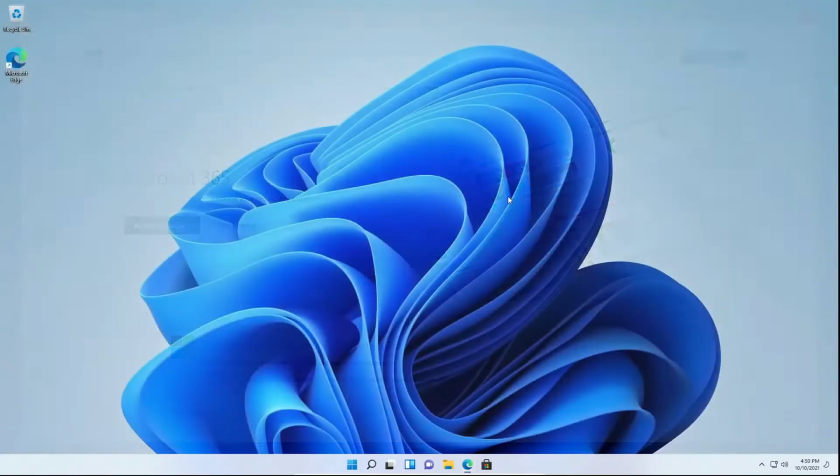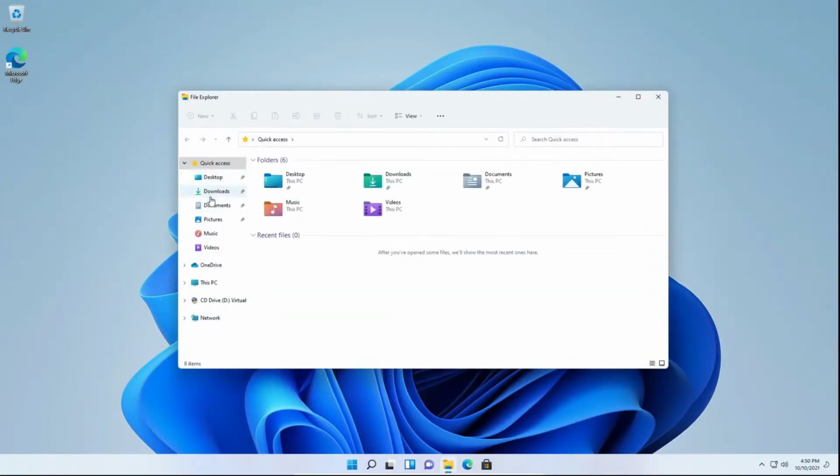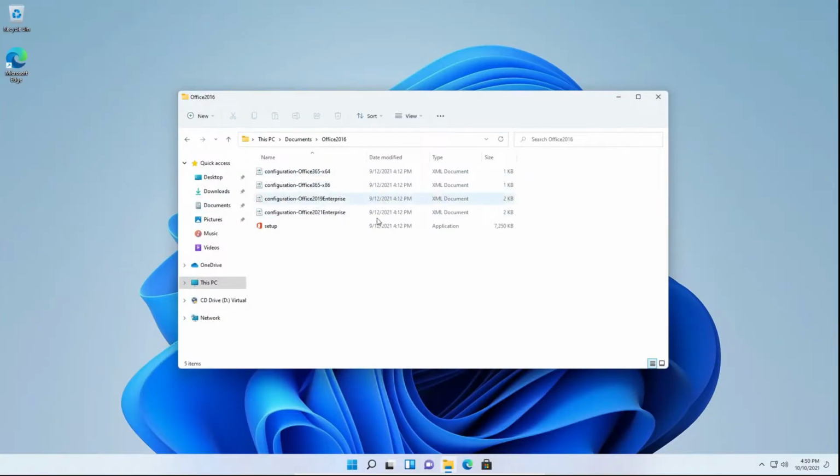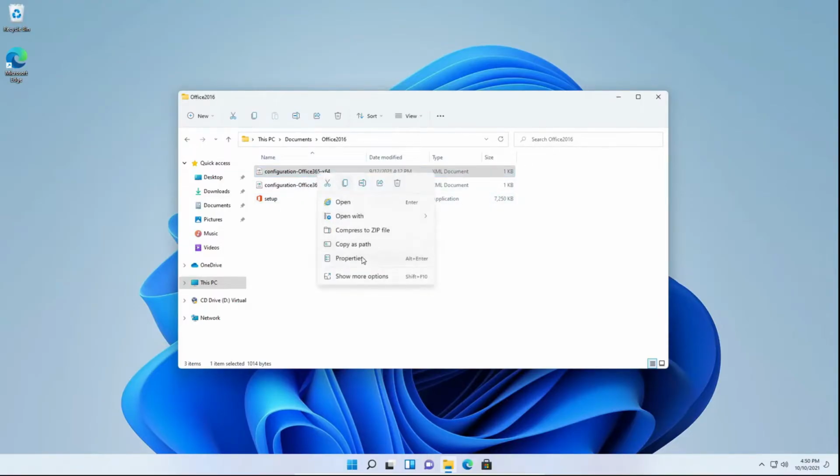Click OK, exit out of Microsoft Edge or whatever browser you're using. Open File Explorer, navigate to your documents and the folder listed here, and you'll see all of these have been added. You can delete these two here, and click F2 or right click and click rename. I can just do this, and you're going to want to delete Office 365 and the dash. Same thing for the x86.